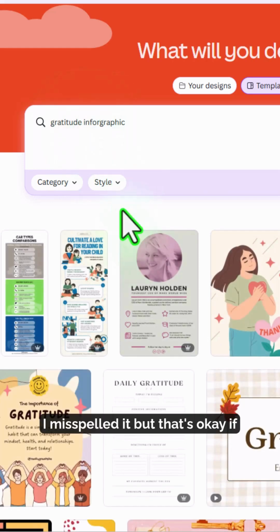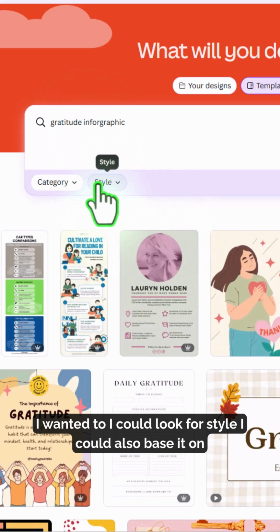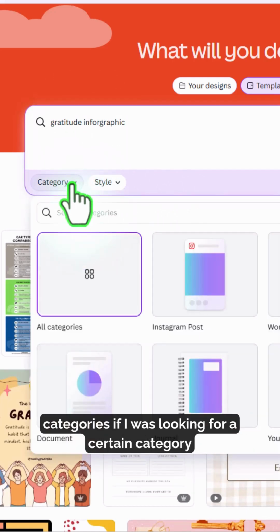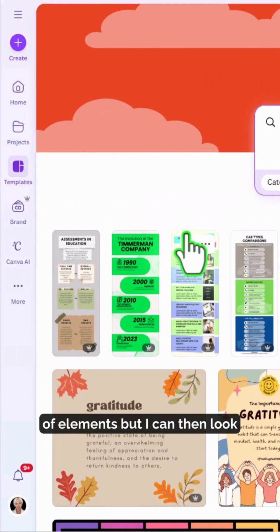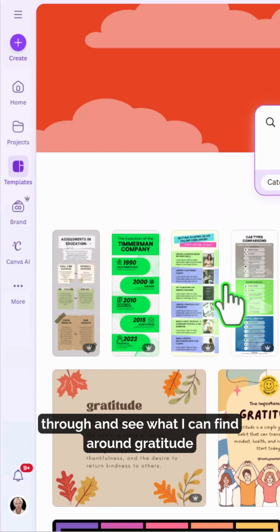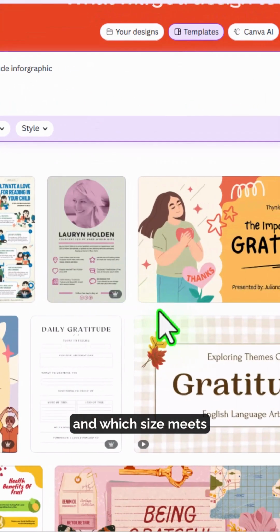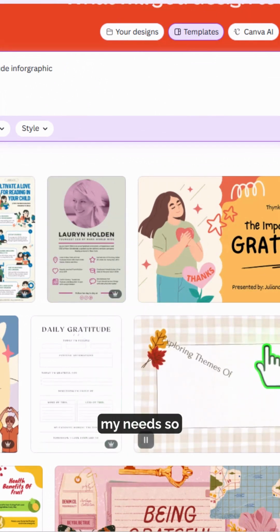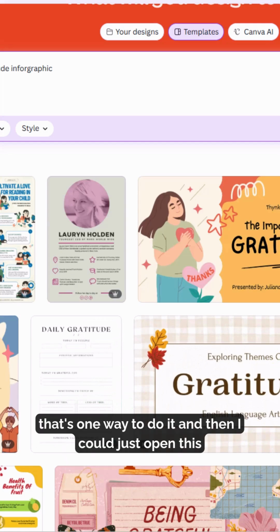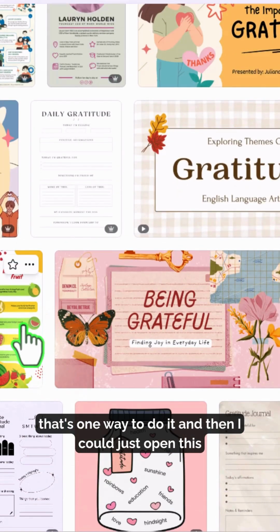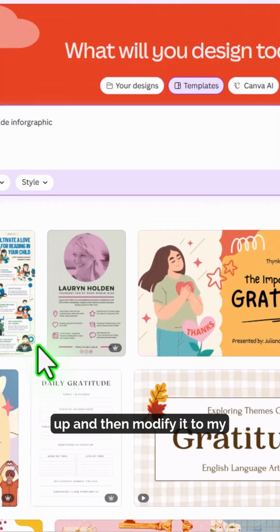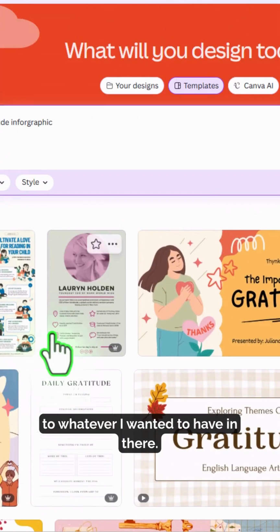And I misspelled it, but that's okay. If I wanted to, I could look for style. I could also base it on categories if I was looking for a certain category of elements. But I can then look through and see what I can find around gratitude and which size meets my needs. So that's one way to do it. And then I could just open this up and then modify it to whatever I wanted to have in there.